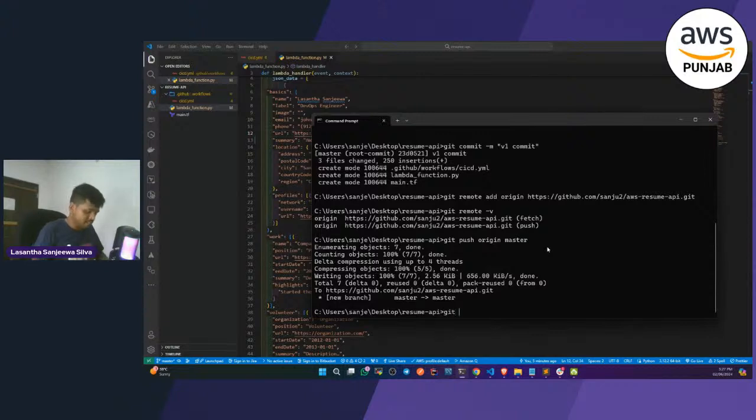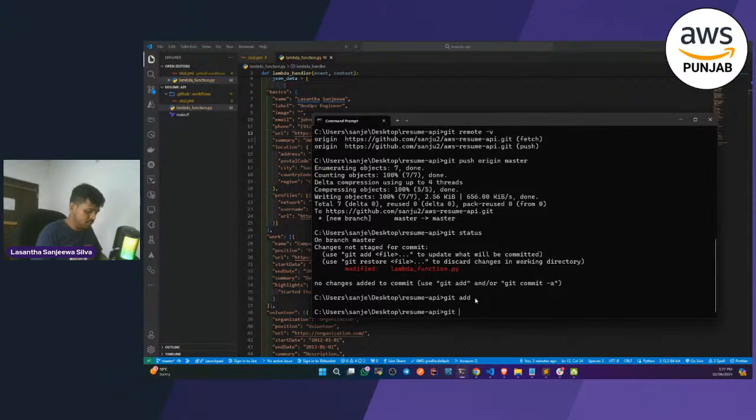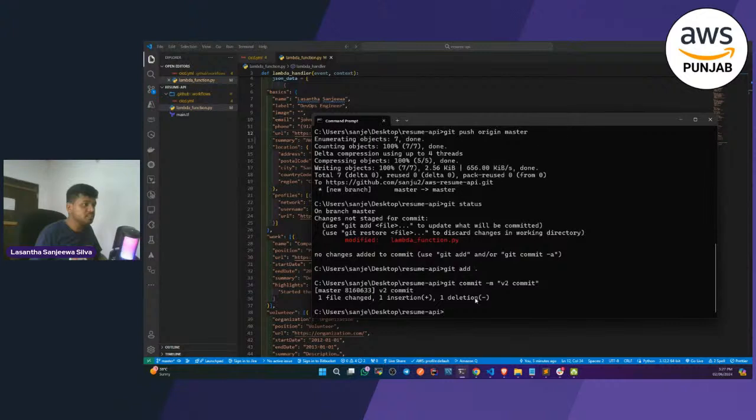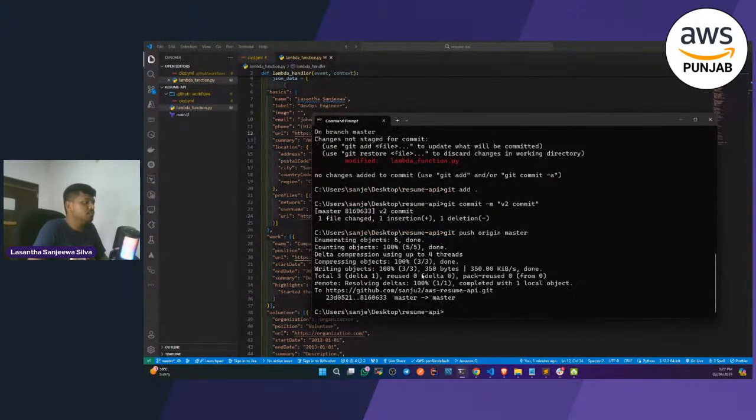I will run git status. You can see that you have one untracked file, Lambda function. I will add it, commit -m v2 commit, git push origin master, like this. You can push your changes.